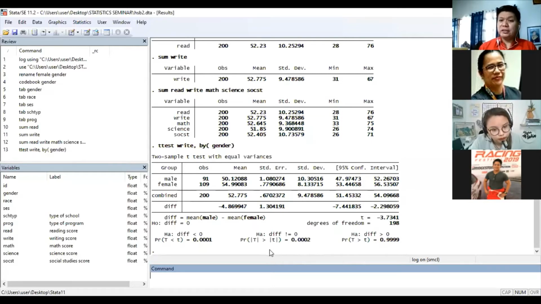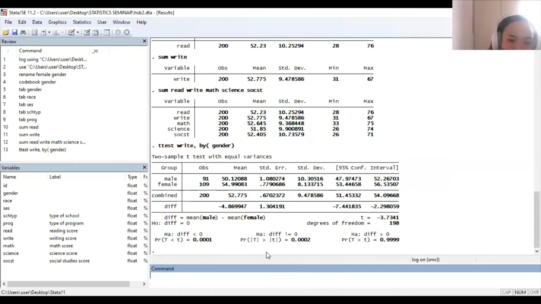Now, can you apply this in your research? Of course, yes. For example, you are measuring the organizational commitment of the employees. Can you look at the difference between male and female? You will see that the level of organizational commitment of males differs from females, and whether the difference is significant. Okay, so how do we interpret this?